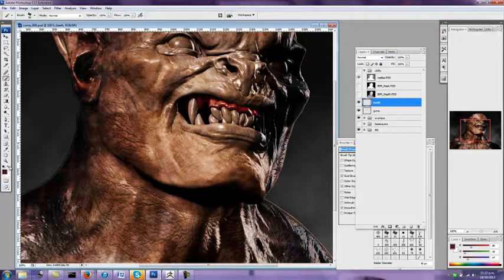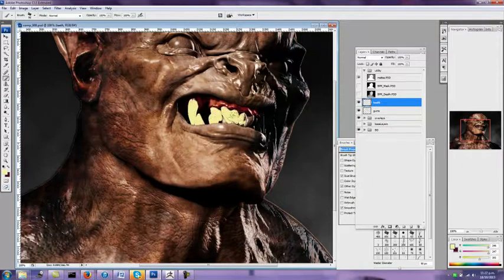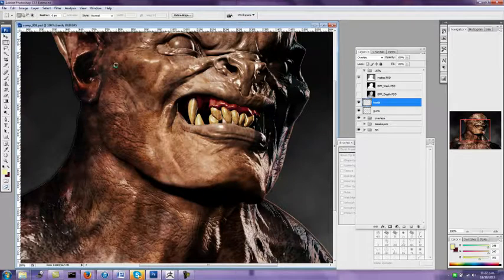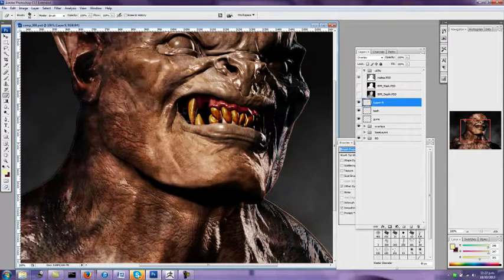Just grab a paintbrush and we'll select a nice yellow ochre color, something not too white, moving more towards yellow. Paint that onto the teeth, and then we'll change our blending mode to overlay and then adjust our saturation and lightness. Duplicating the layer. That just helps punch up the color and dialing back the lightness and saturation. And actually hue shifting it as well, just to push them more towards a nasty brown color.